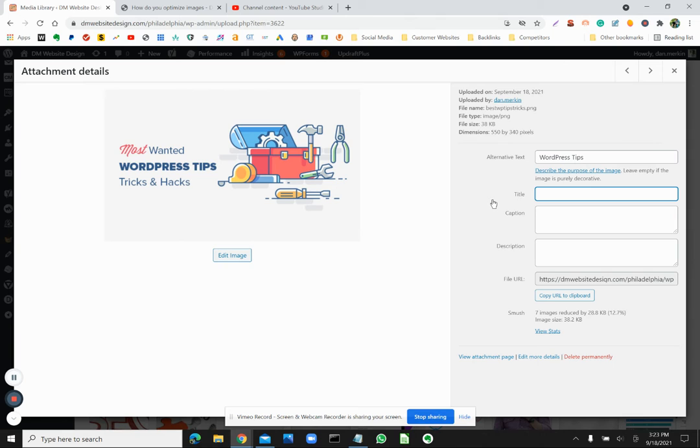With Bing, their search engine focuses a lot more on on-page SEO and images, videos, all types of media. And behind each one, you have to have the alt text, your title, etc.